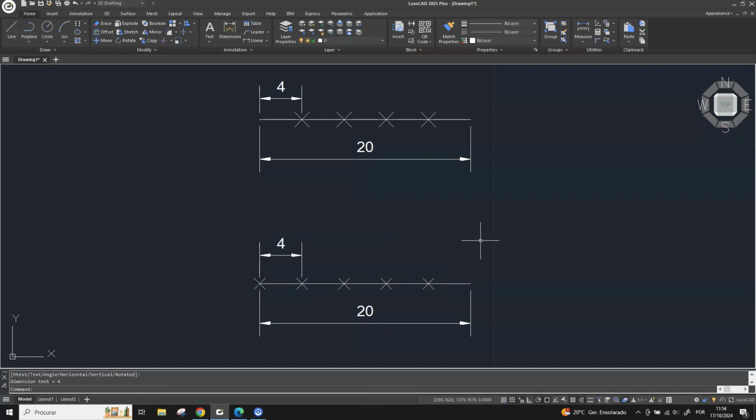As we can see, these were two ways to accomplish the same result. A 20-unit long line divided by 5 segments, each one with a length of 4 units.